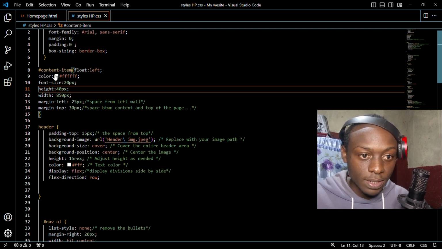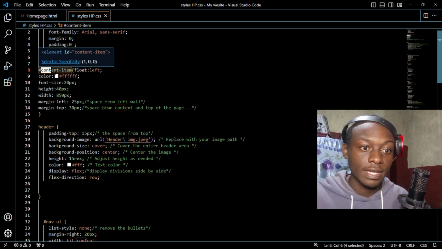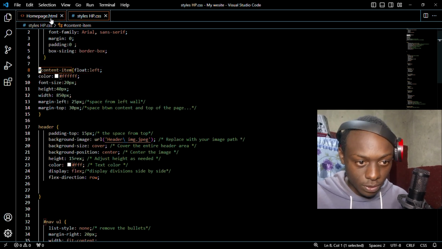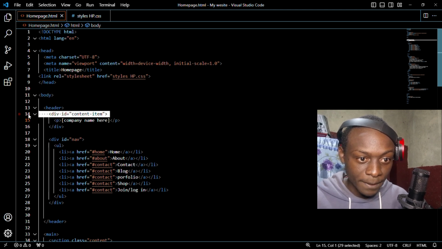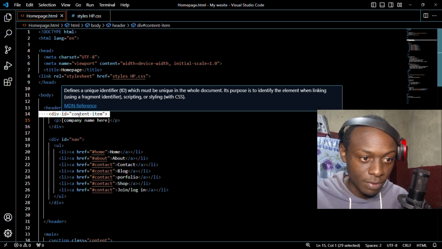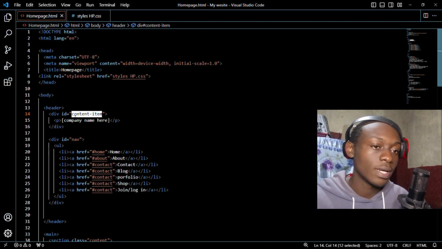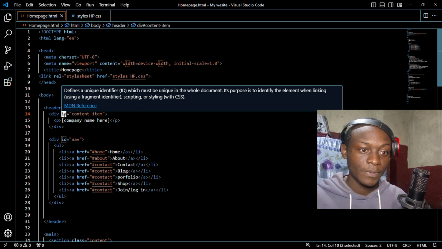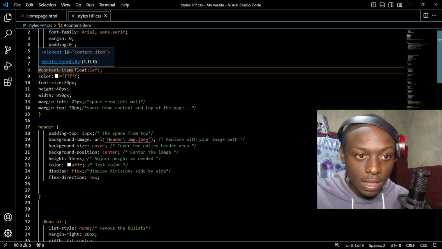And then we have this one with a hashtag before the text. Before this selector, we have a hashtag. So this is an ID selector. And let me show you something. Do you remember this tag over here? Div ID content item. So look at this text, this is content item. This is what we are styling here, basically. Content item. Because I have this selector over here, which is an ID selector, this selector will start with a hashtag.